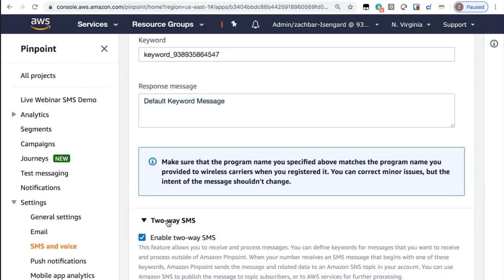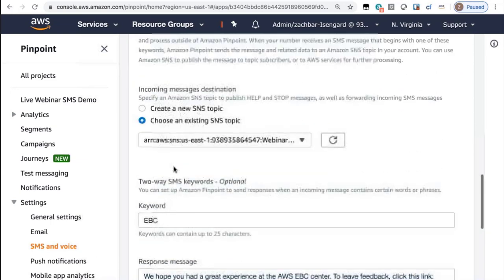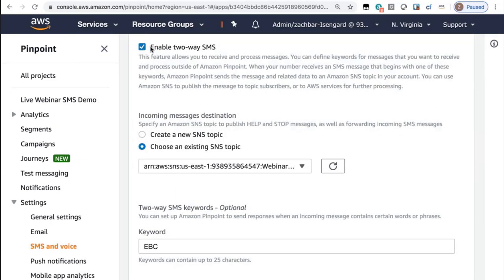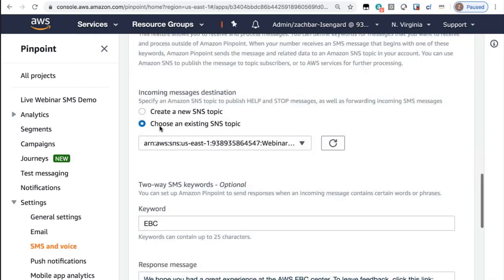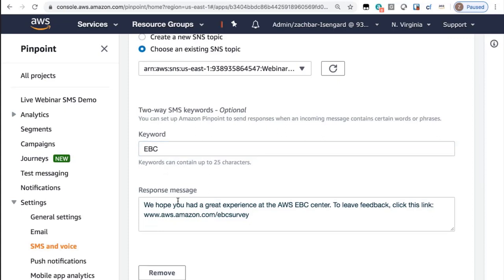I want to click two-way SMS, and then I'm going to simply define the support for two-way SMS and the certain keywords. So great. So here you see I have a keyword already established. So I put in EBC, and this can be anything. And the response message would be, if you sent an SMS right now to that long code, we hope you had a great experience at the AWS EBC Center. To leave feedback, click this link.